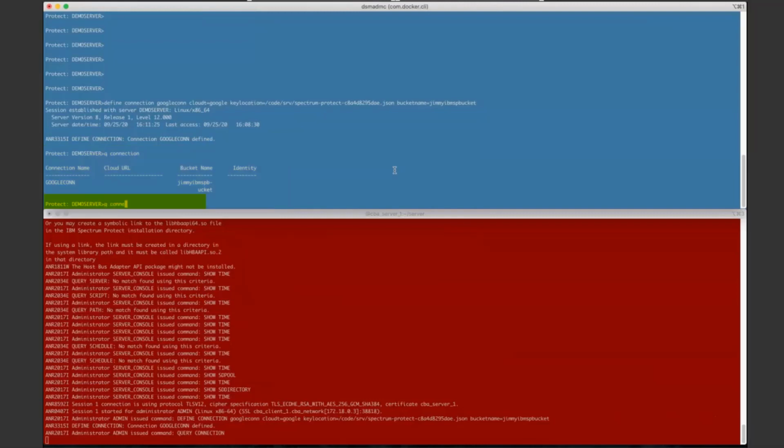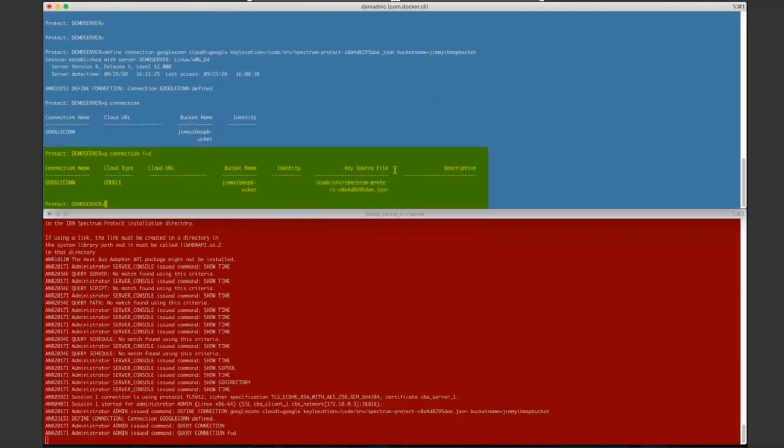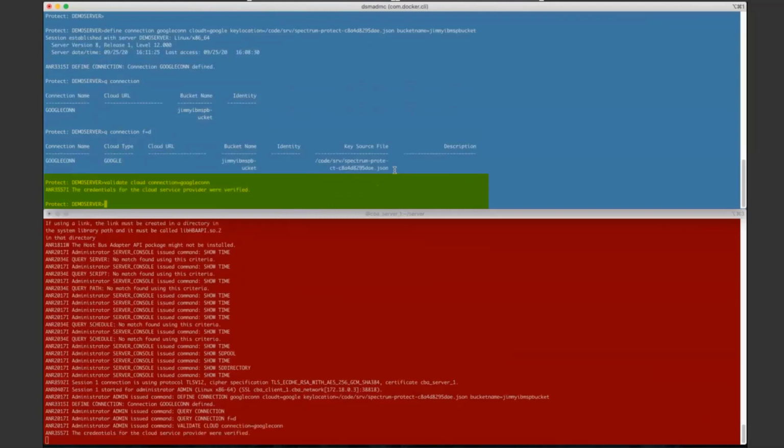We can also do query connection with f equals d, and that shows the location of that key file. We can do validate cloud with connection equals our new Google connection. And we see that the credentials were verified. So that all looks good. We're ready to move on to defining the dev class.